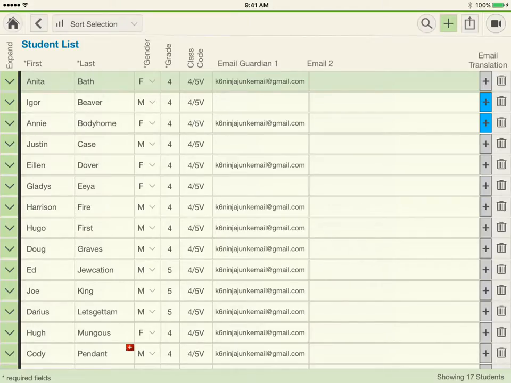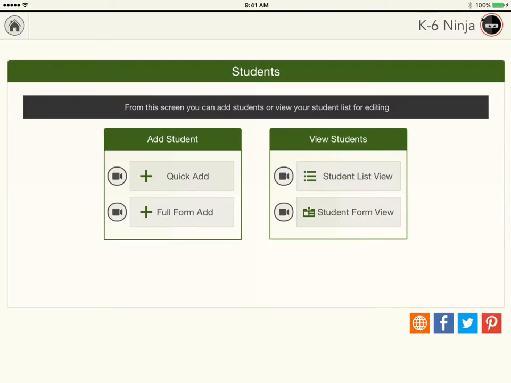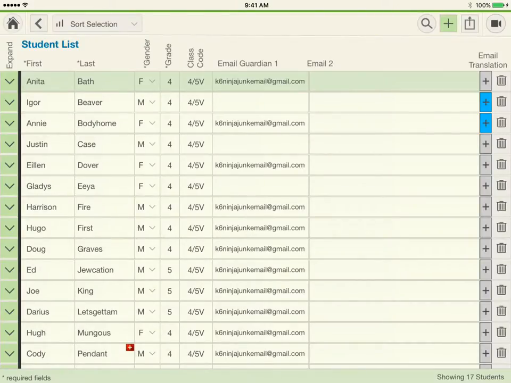Now the button beside that at the top is the back button. It's like an arrow. It just goes back to the previous screen. So I'm going to press Student List again. The next button is a sort button. It sorts the list here, or whatever screen you're on.